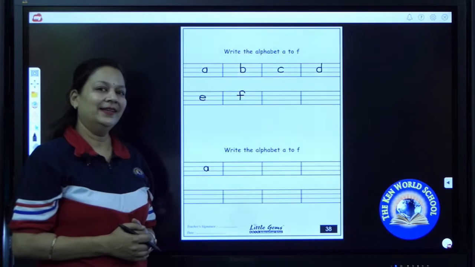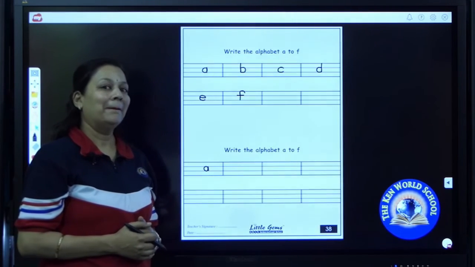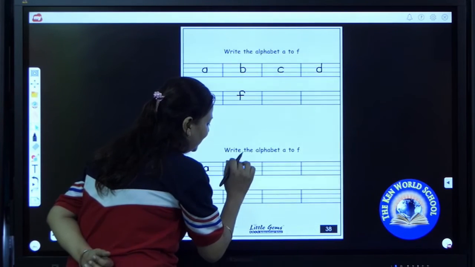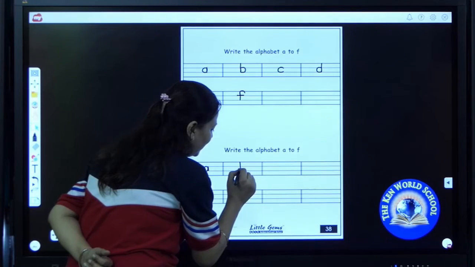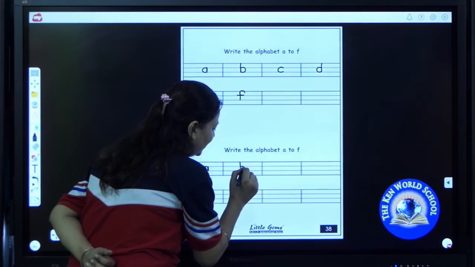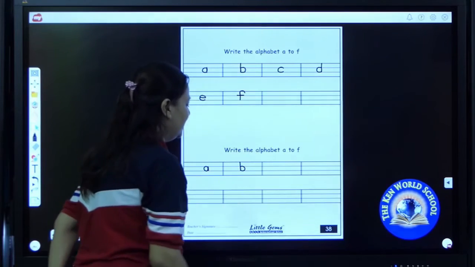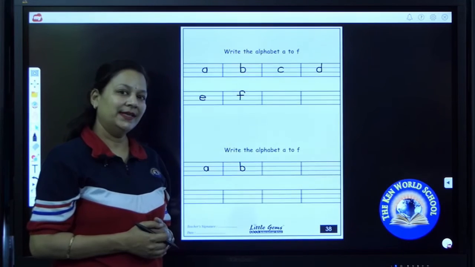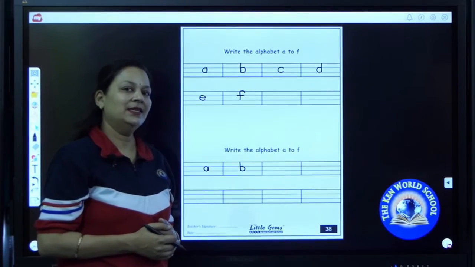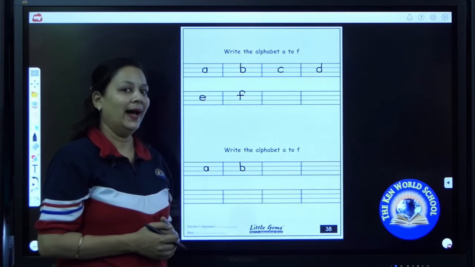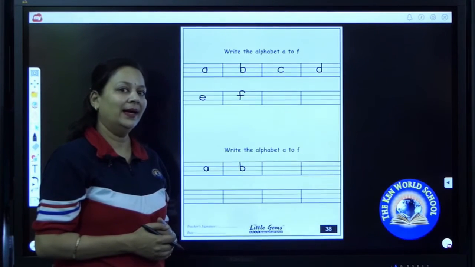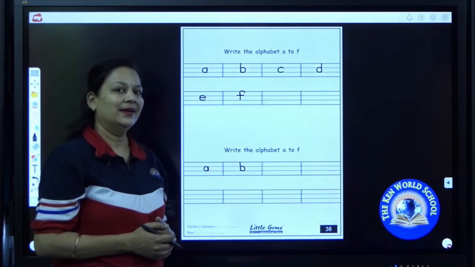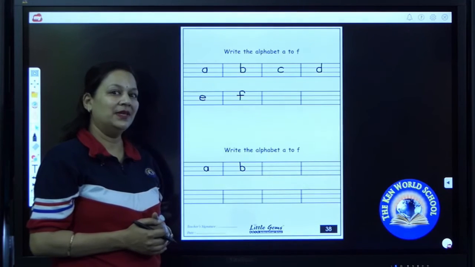Have you all done? A, then B. Up to down, standing line. Again till middle line, make a curve. B. Now it's your turn to write B. B says B. B as in bag. Done? Now what comes after B?